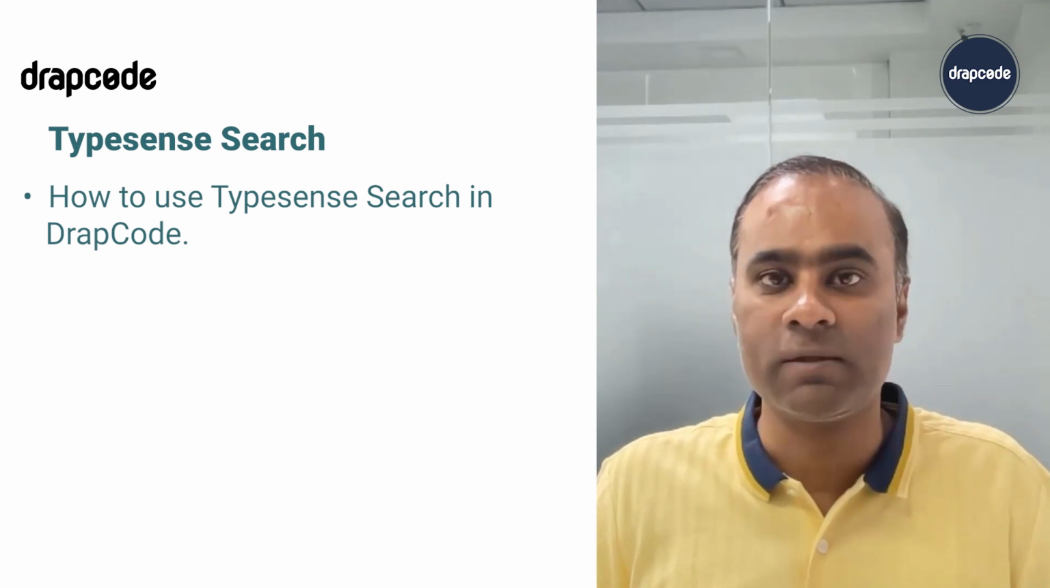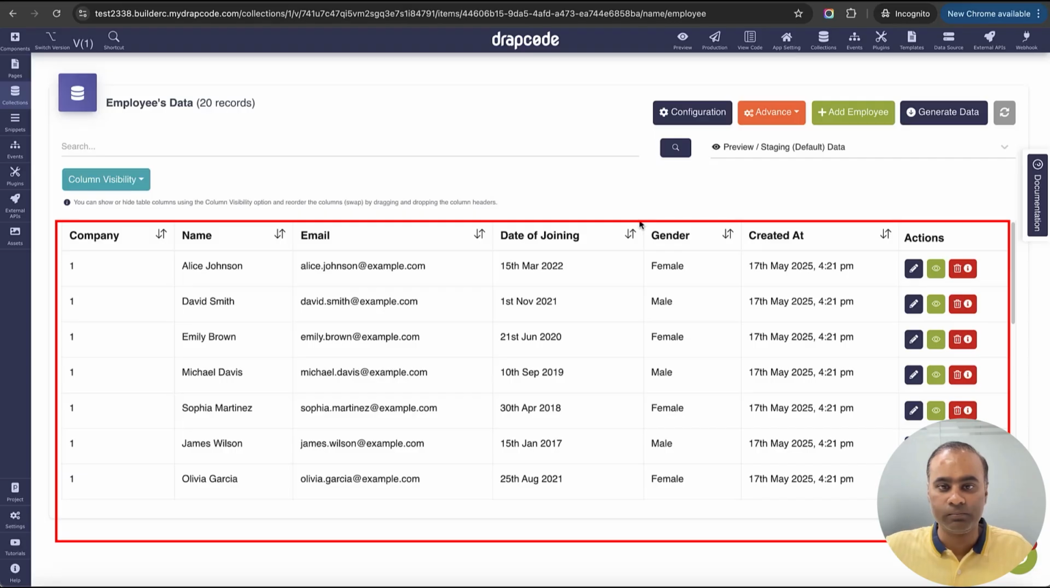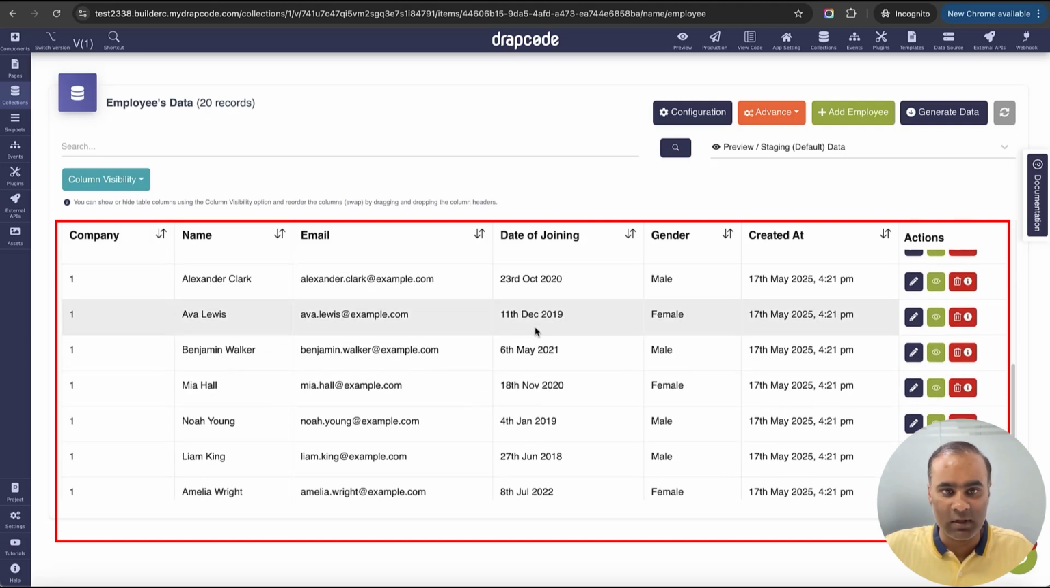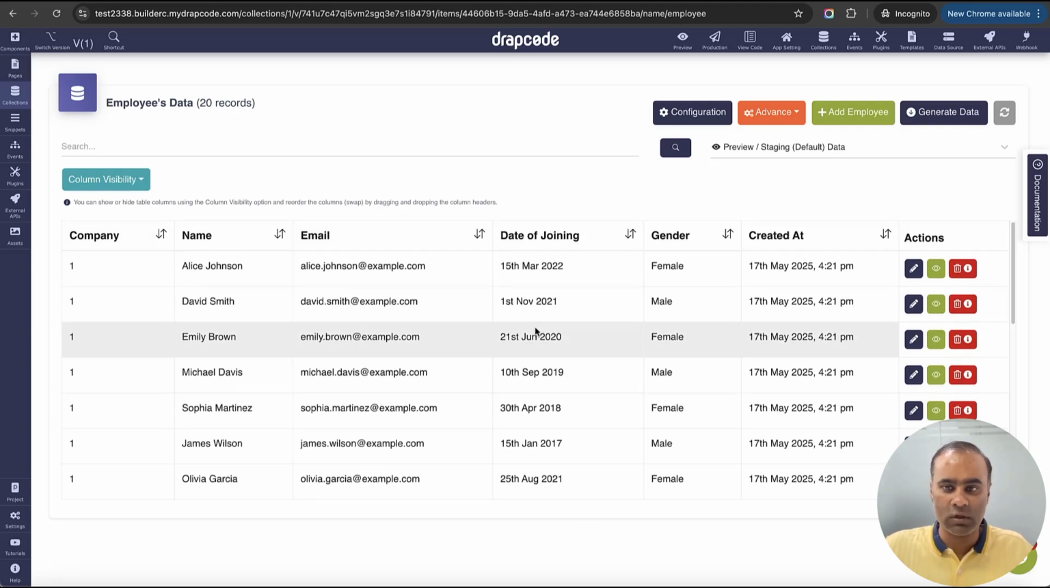So let's see how Typesense can be integrated in your project, right? Let's say I have a list of employees and I want to search on this list of employees using Typesense. That one is a regular search where we directly search in the database, but that goes slow if you have hundreds of thousands of records or millions of records. But Typesense is more like an Elasticsearch or Algolia alternative where searches are much faster, right? So let's see how that can be done.